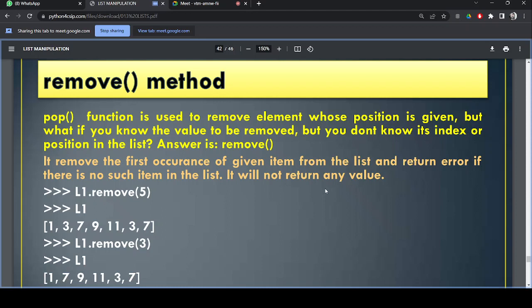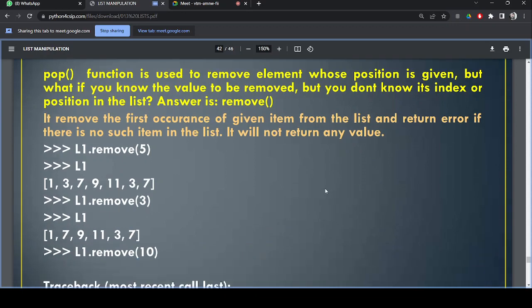You don't need to specify the index. It will search and find it. But you have to understand the implication: in the list, the same value can be repeated. Right? What will happen in that scenario? Now we'll see.